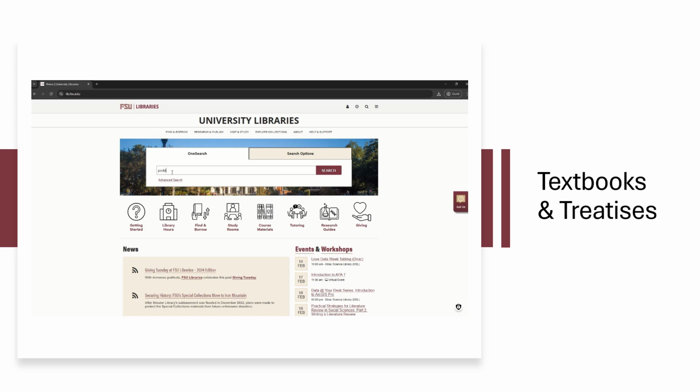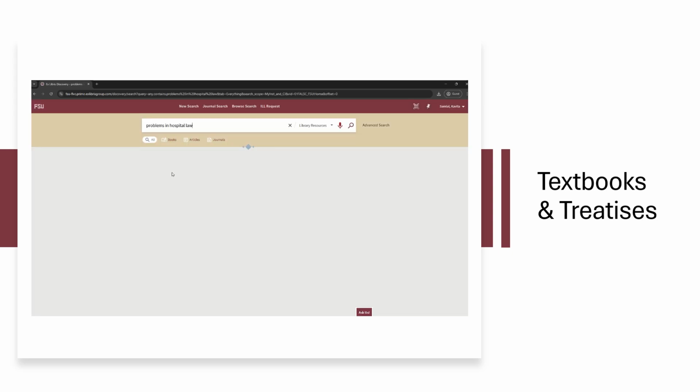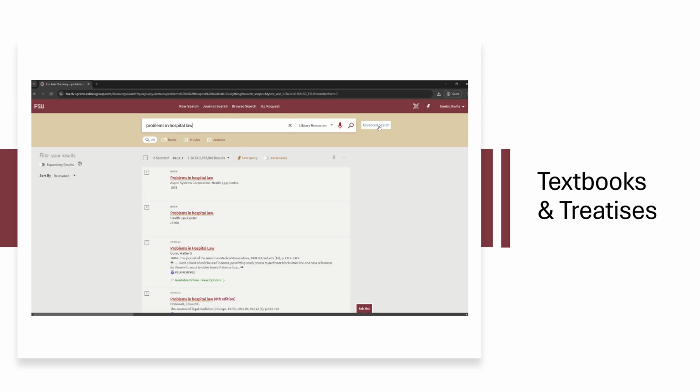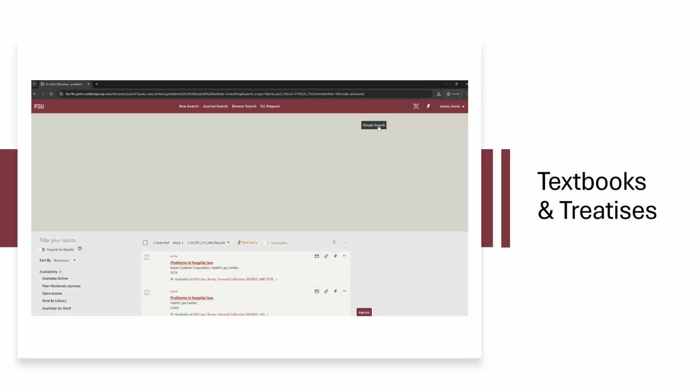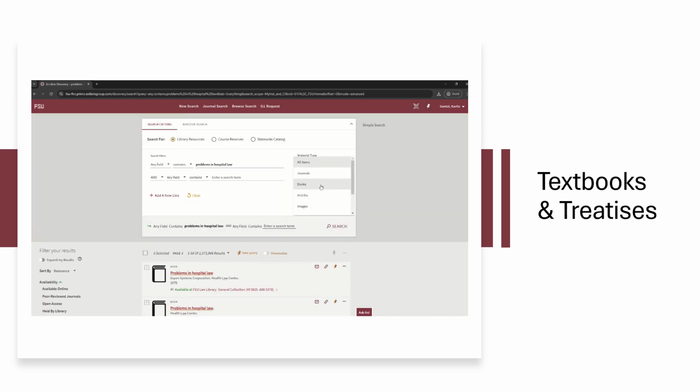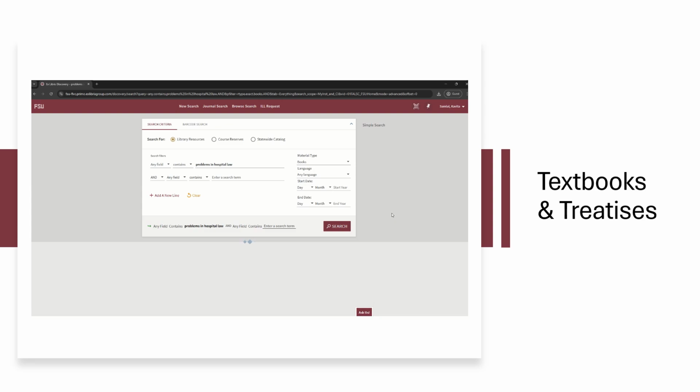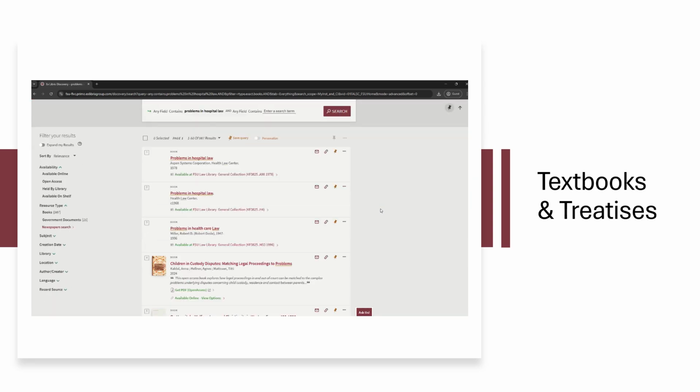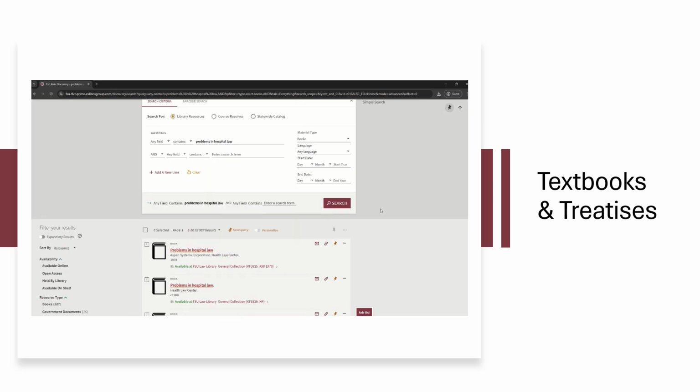Textbooks and treatises can go one of two ways. Let's say you need the 1983 edition of Problems in Hospital Law. The Research Center has the 1978 edition and 1968 edition, but not 1983. After filtering to books, it's still not there. When we go to the statewide catalog, we see the correct edition available. So you would click on the title and make the request.